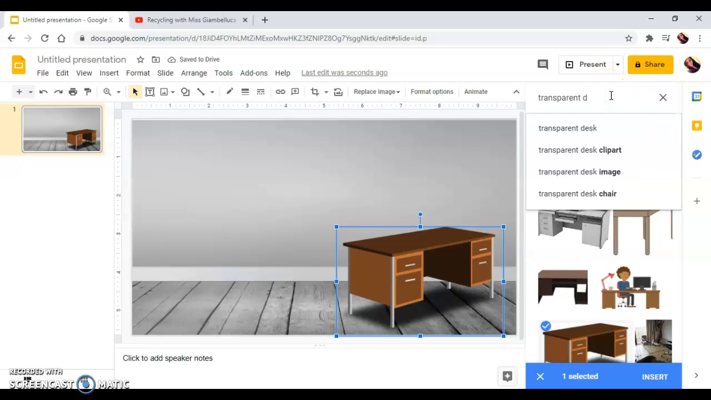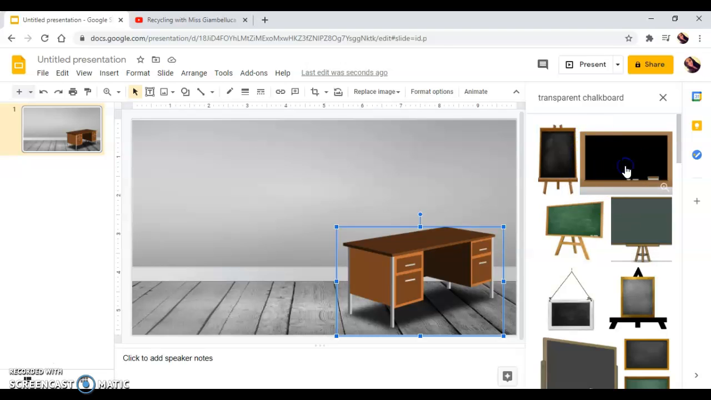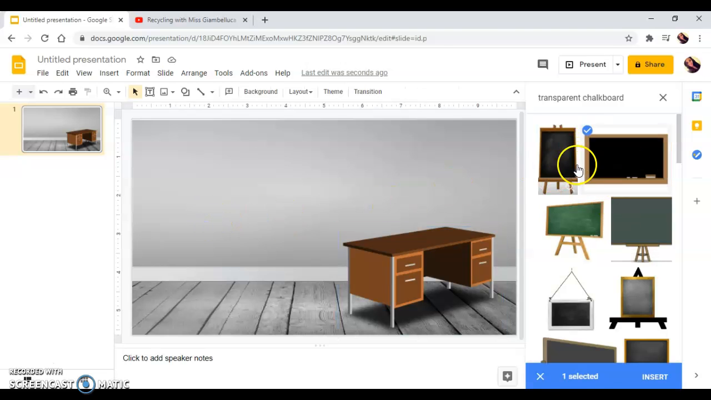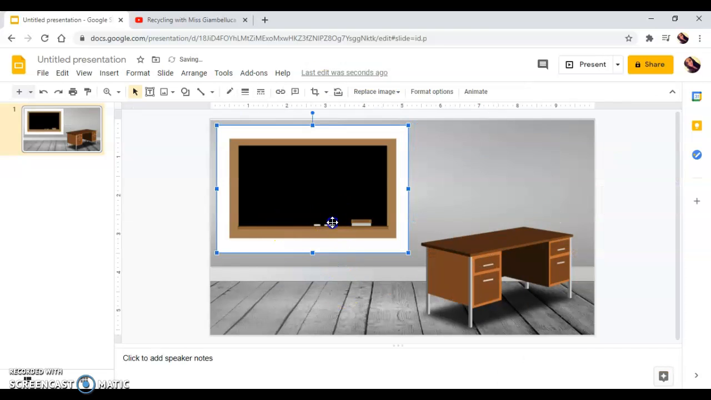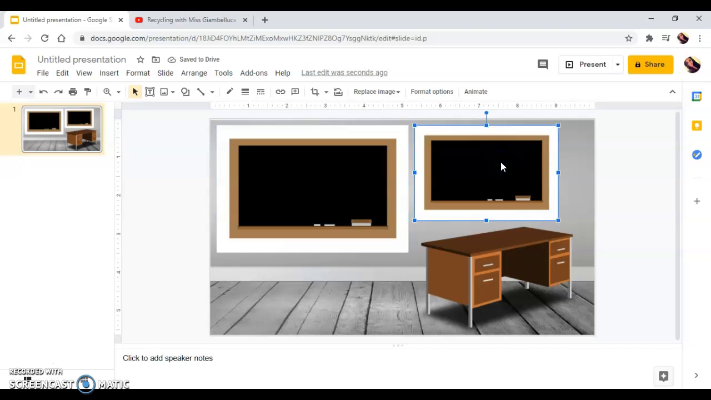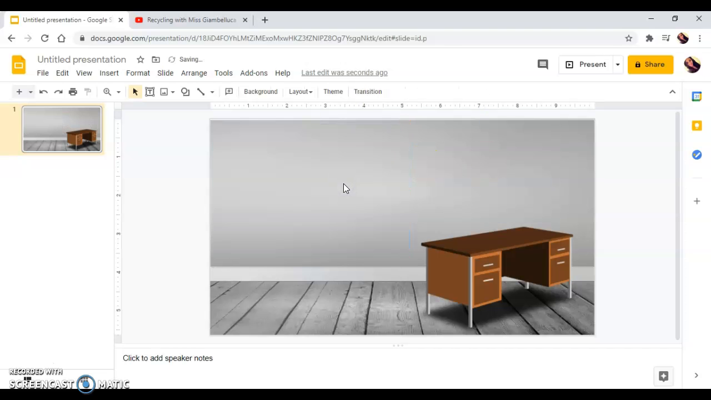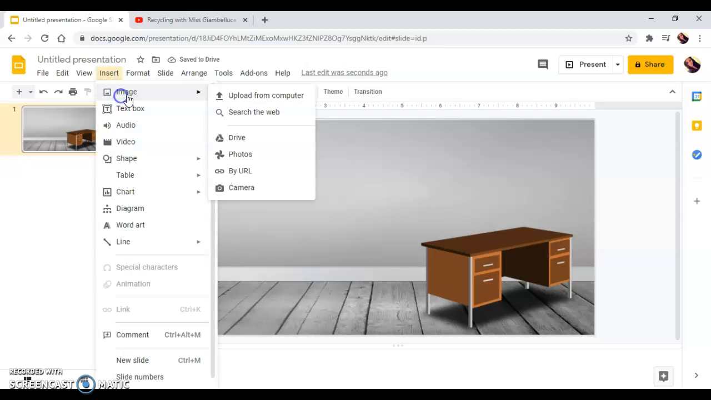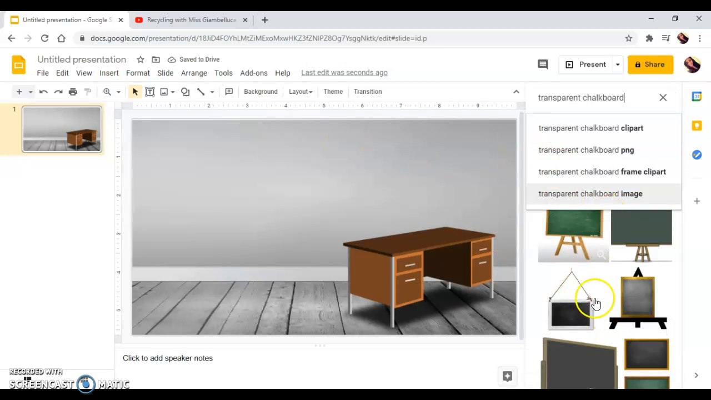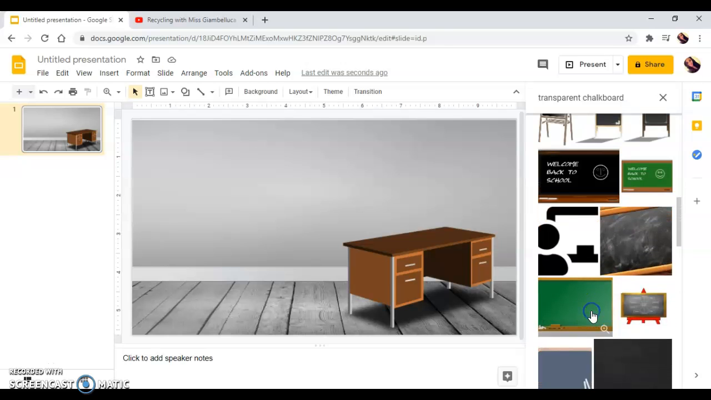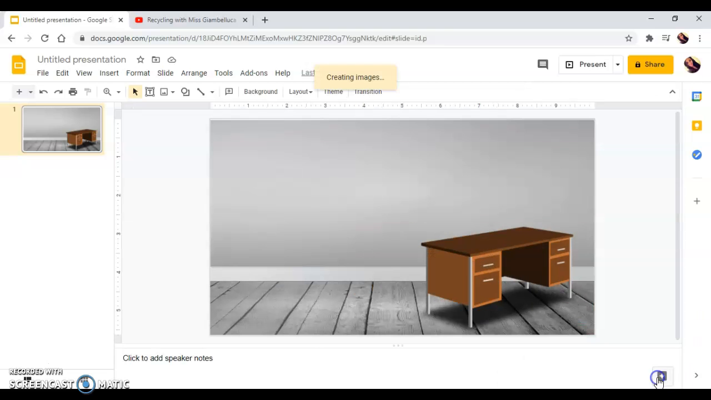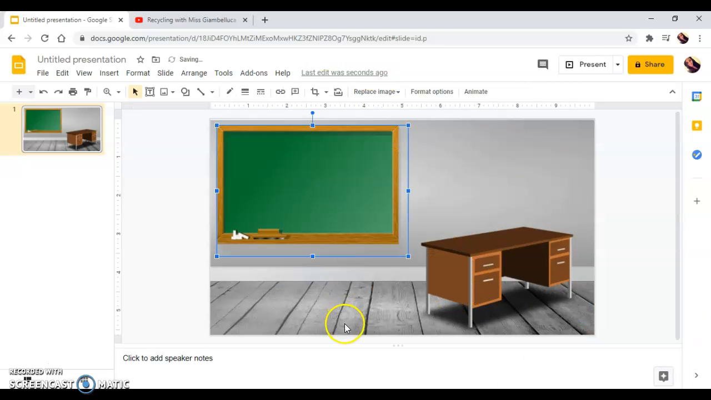Then I might do a transparent chalkboard. And come on, you. There we go. This one is not transparent, so I'm going to go ahead and delete it. And I'm going to just try a different one. Search the web. Let's see. How about, let's try this one. Insert. There we go. That one's transparent and doesn't have a background.